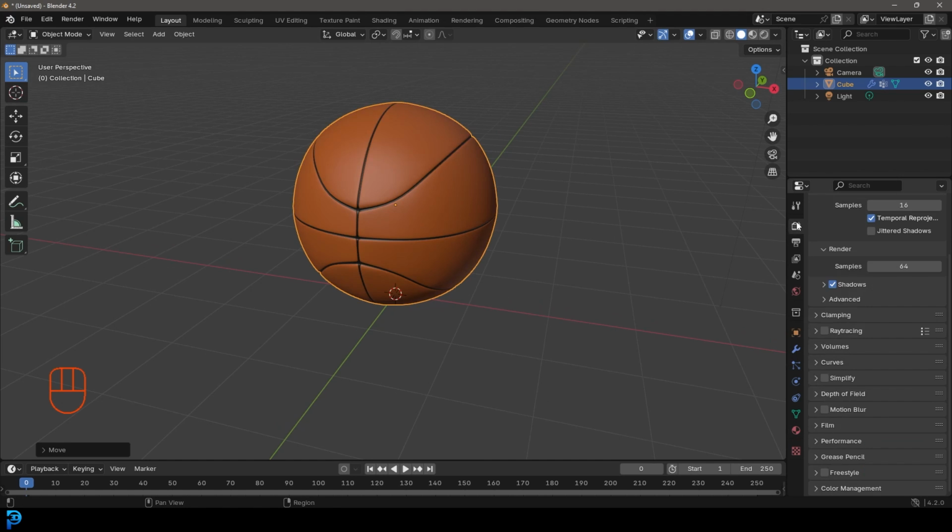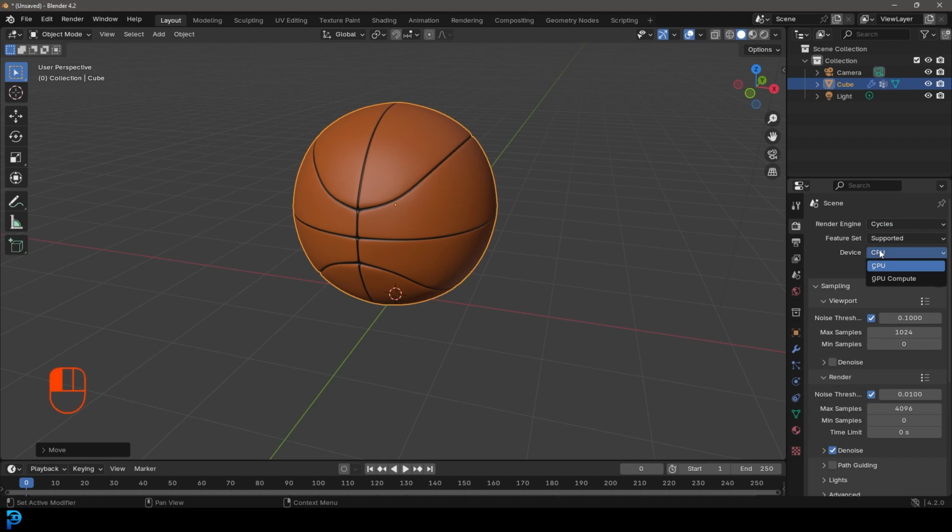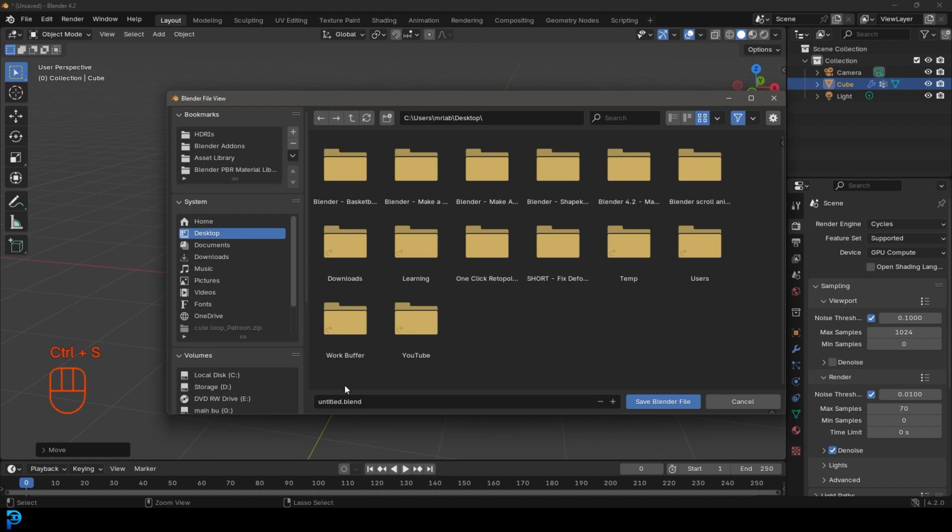So we're going to go over to our render engine. Let's change the render engine to Cycles. Then if you have a GPU, I recommend you enable it and use it. Otherwise, just stick to CPU, and then under your render samples, just make sure to take the max samples to something like 70. We don't have to go too crazy because we have denoising enabled. So I would just save this somewhere to your computer.